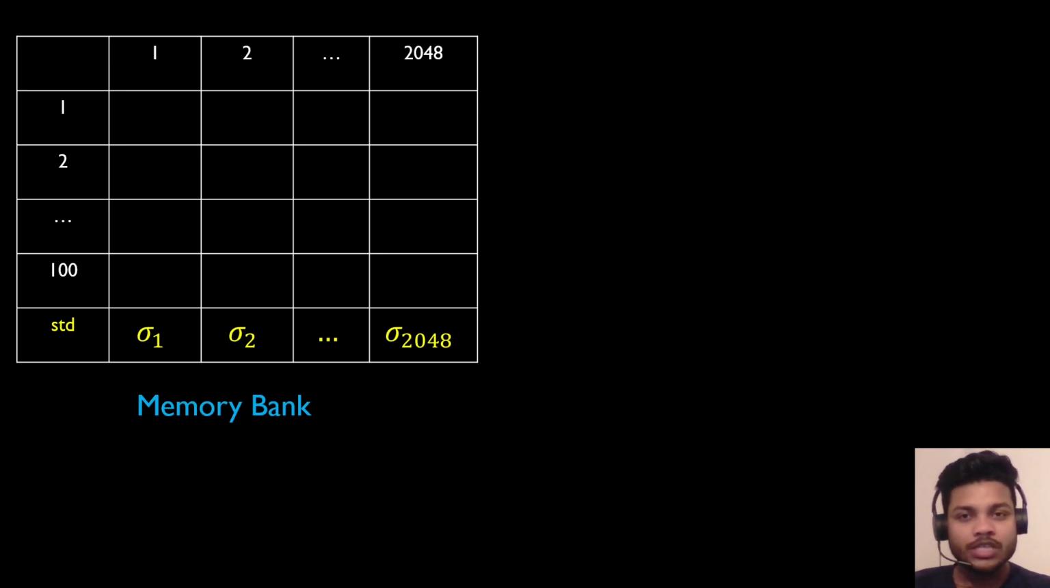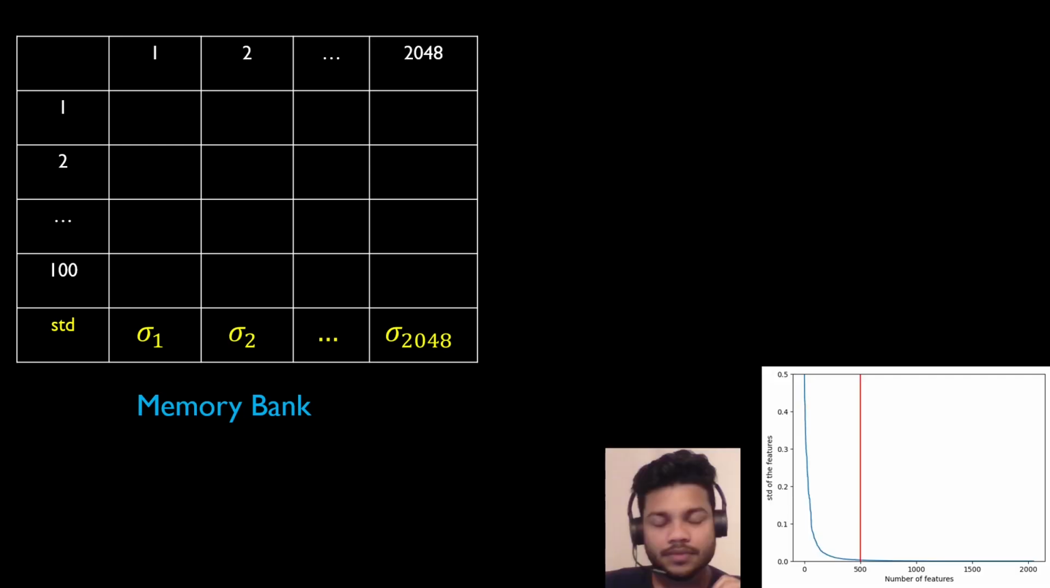For the feature selection method, we are going to use the standard deviation of each feature as a metric. If there is one feature which is not changing much, then that feature is not going to play a big role in distinguishing whether the data belongs to one class or another. So from this memory bank, we sorted all the features based on their standard deviation. And after sorting all the features according to their standard deviation, this is what we got.